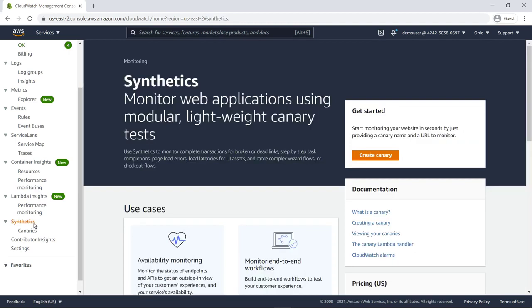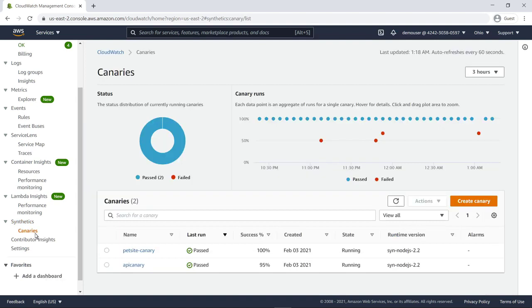Amazon CloudWatch Synthetics allows you to create configurable scripts called canaries to continuously monitor your application endpoints and APIs. By using canaries, you can discover issues with your website before your customers do. We already have 2 canaries monitoring our sample pet adoption site. Let's create a third.